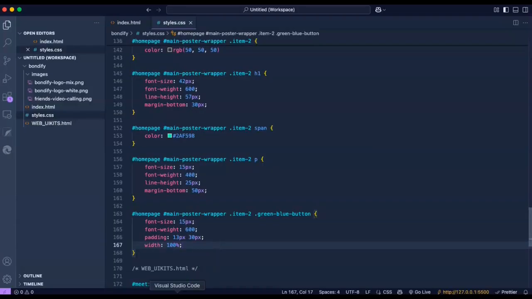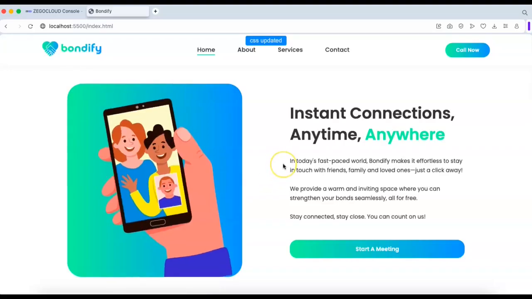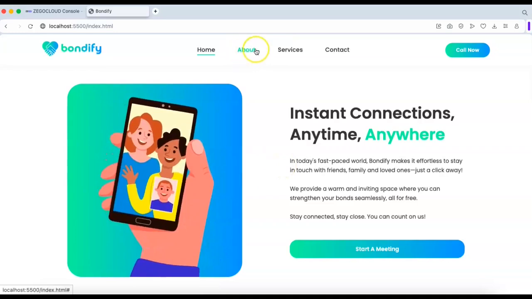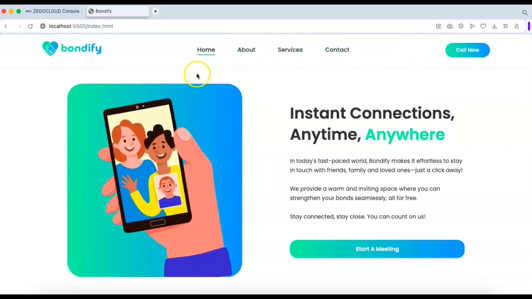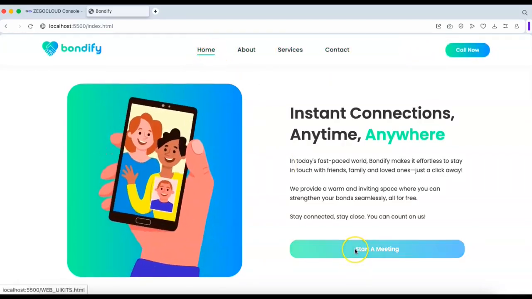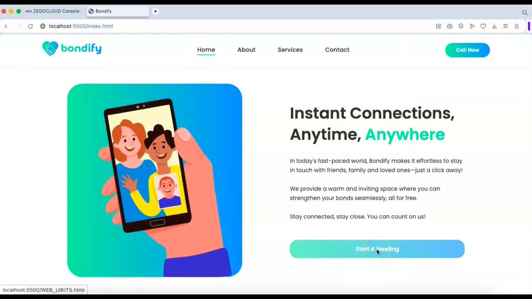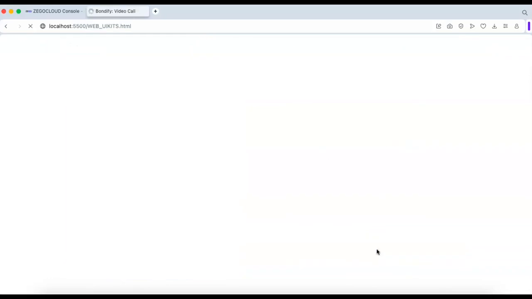So now we are done with the design of the home page, and now we can see that our button looks how we want it to look. And also when we click on start a meeting, it takes us to the meeting page.